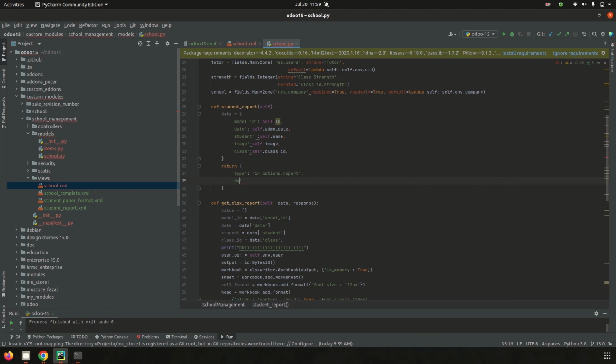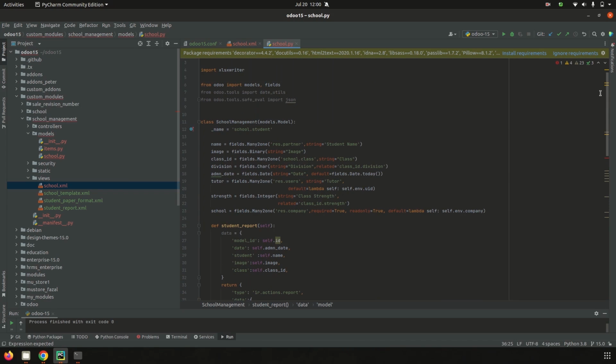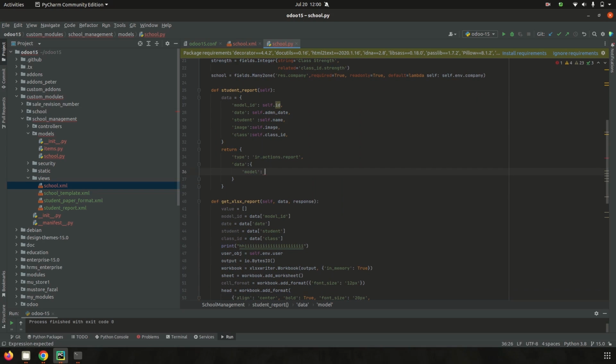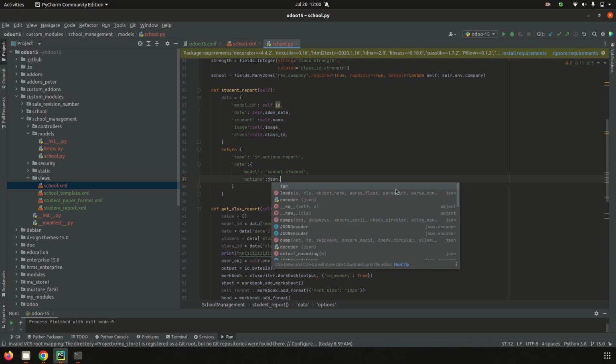I just added the data and then opened another dictionary where I can pass the model, the current model that I need the report for. Currently I'm in the school.student model, where I need the report of that particular model. So I added the model as school.student. And then in the options I can add json.dumps with the data, where we need to import json also.